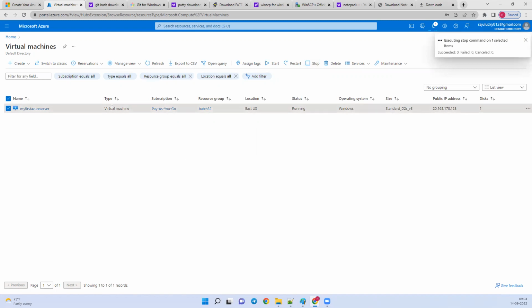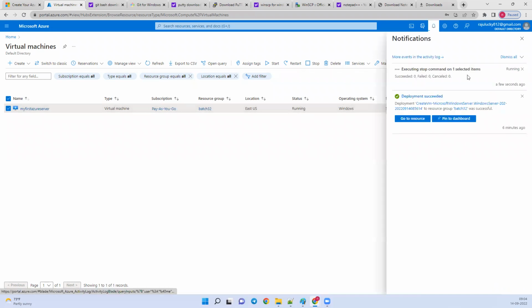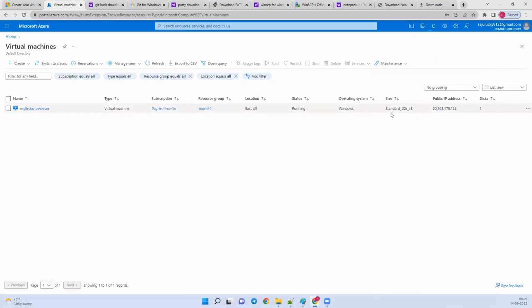You can see the different names: virtual machine, subscription, resource group, the US East region we created, and it's running. Once you click on stop, a transaction is going on, some action. You can see it will go to the stopped state after 2-3 minutes. Let's wait. And this is the size, this is the public IP.